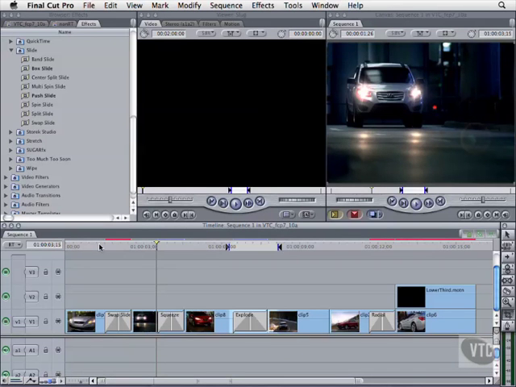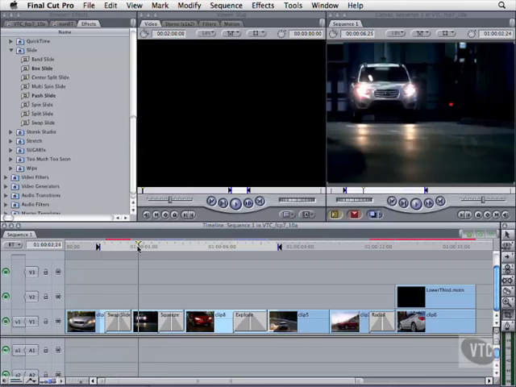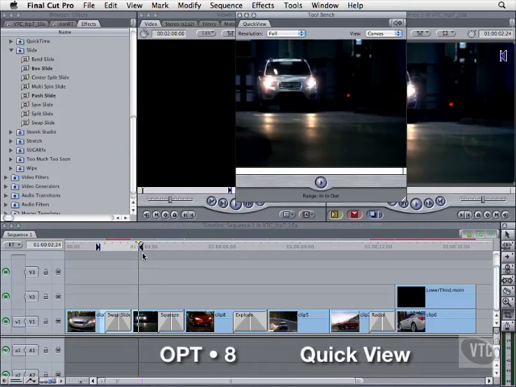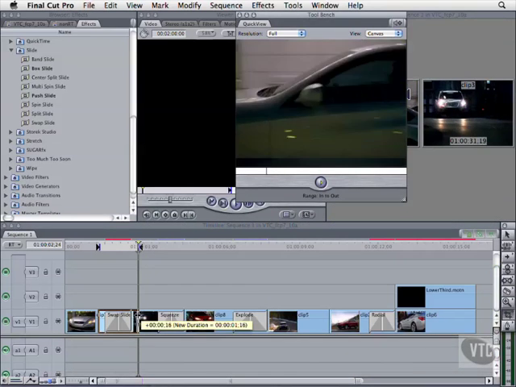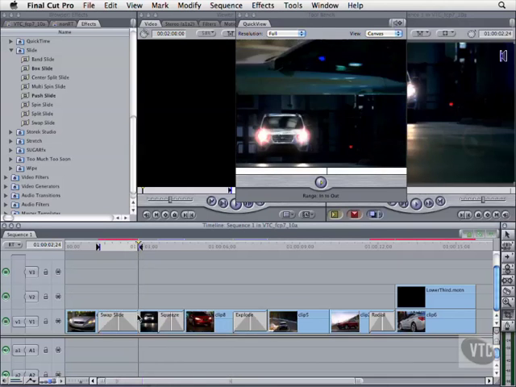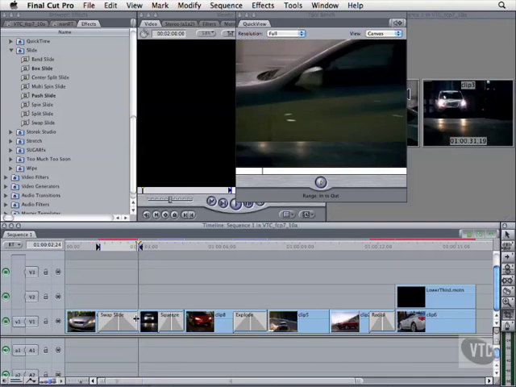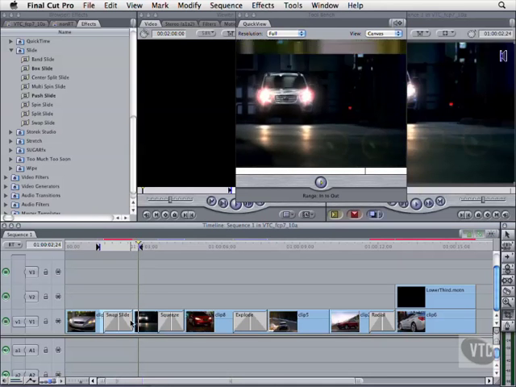Or take it one step further. Mark a sequence in and out around your unrendered effect and hit Option 8. The Quick View tab opens in the Toolbench window, and you can play back the selection, even if you're still adjusting parameters. With complex effects, it will start out slow, but create a RAM preview of cached frames until it's real time.